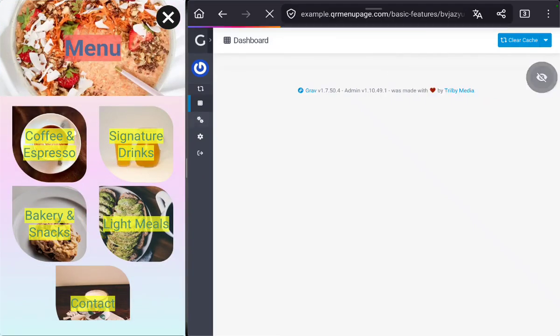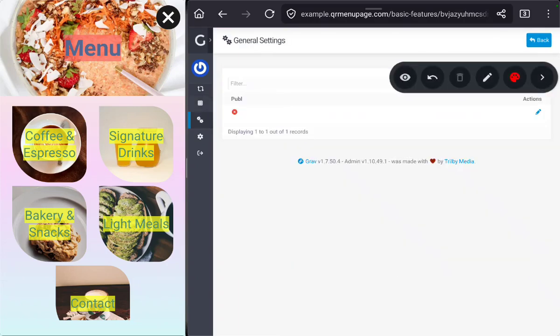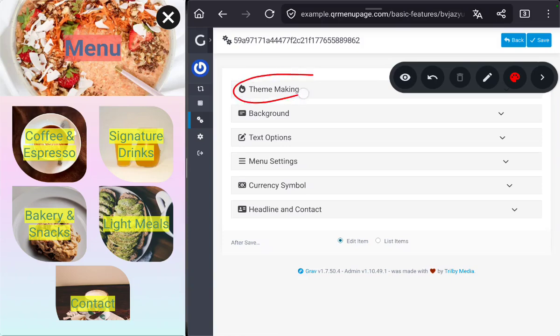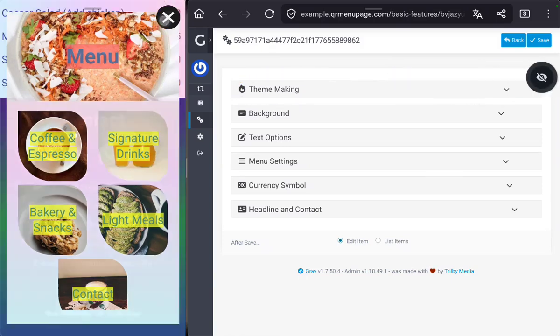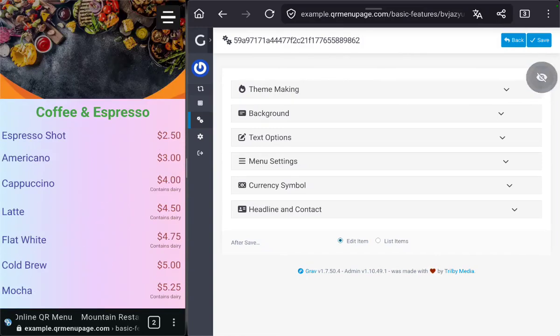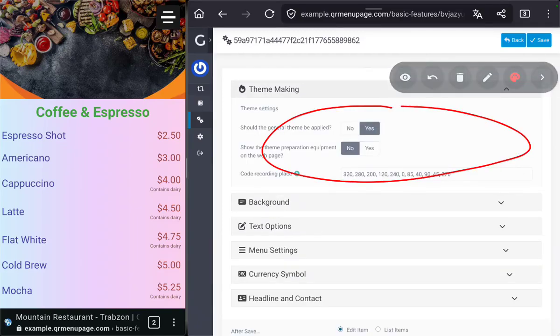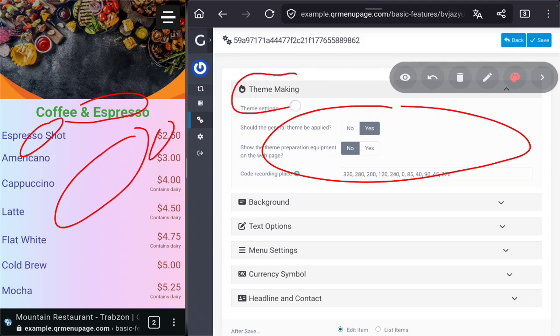Let's start with it. Let's go to general settings. When we click it, we continue with clicking on pencil icon. Here we go. Here is sixth section, theme making. Theme making is for changing colors on our menu easily. It has a tool to change colors, for example, background and title and name and price at once. We have another video that just explains this theme making tool at this channel, so you can watch it to learn more about theme making.